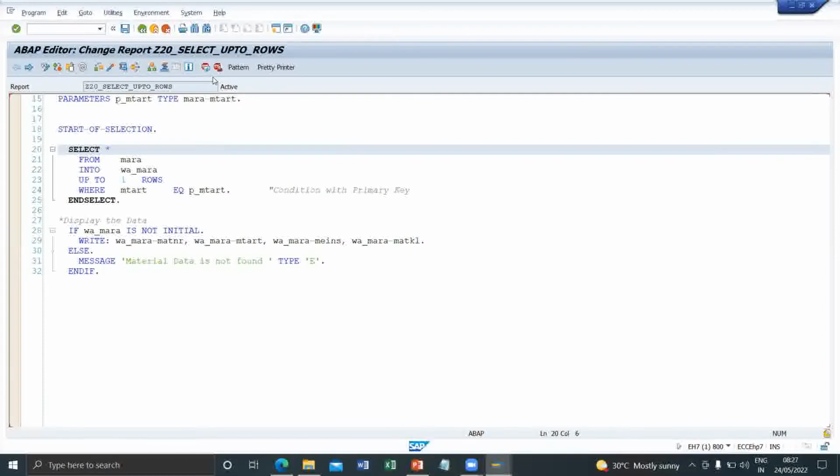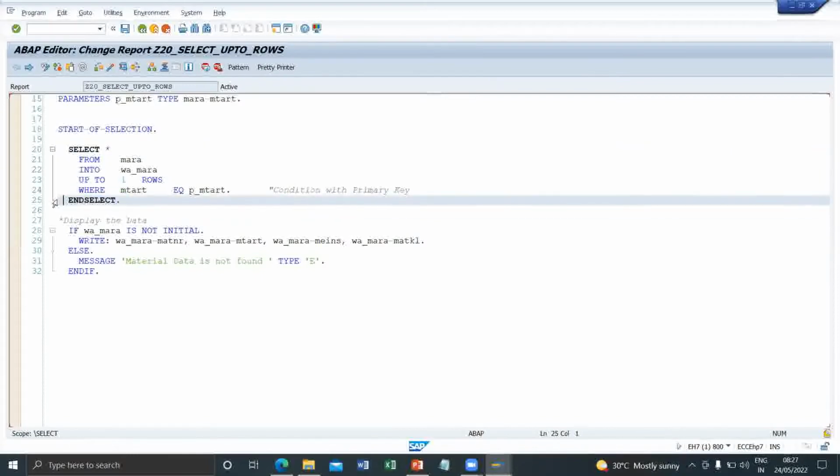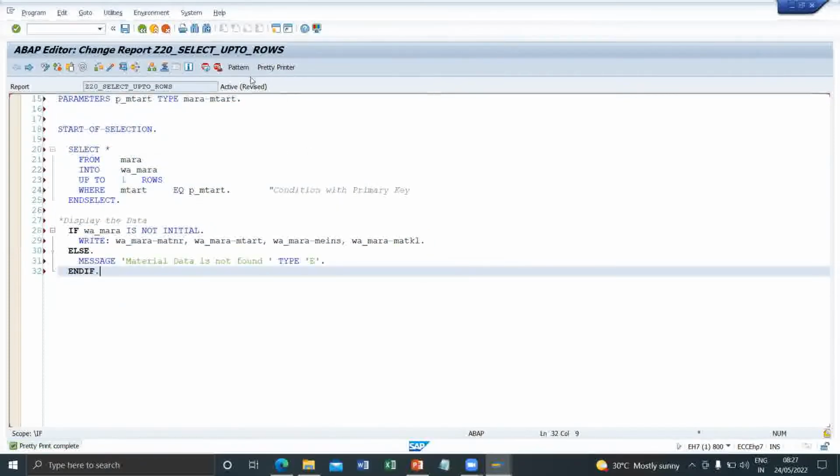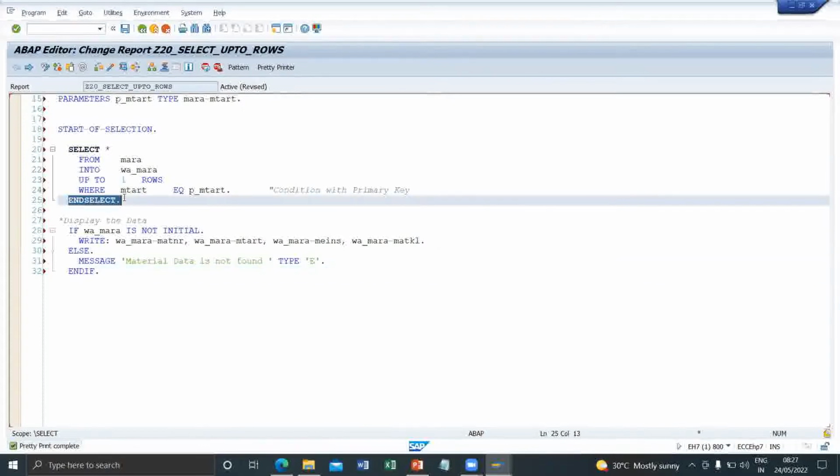See where this select is started. How many columns? 1, 2. After the second column select is started, and the closing should also be done after 2 columns. If I write end select here, this is not the proper indentation. If you are aware of C language, or other languages, we follow that. Once I click on pretty printer, end select automatically changes position and is attached in this line.